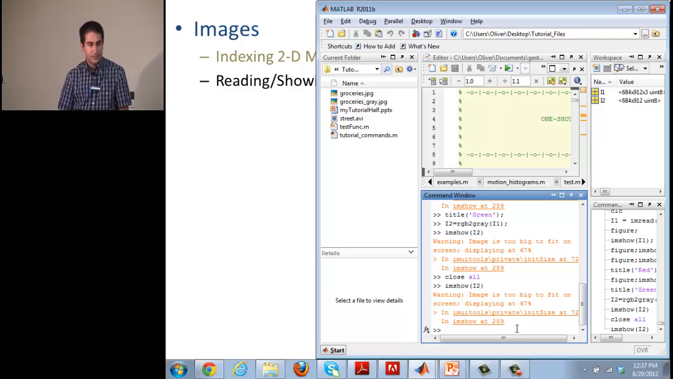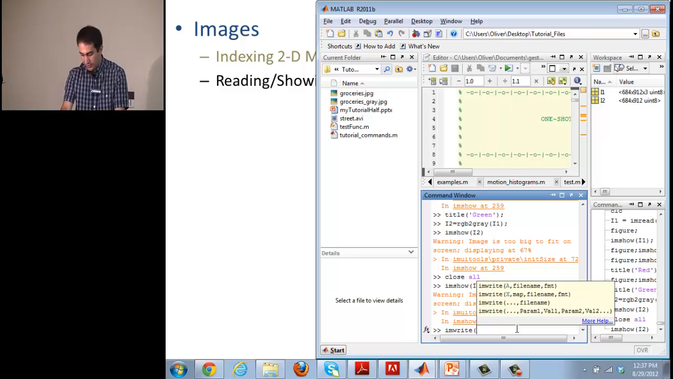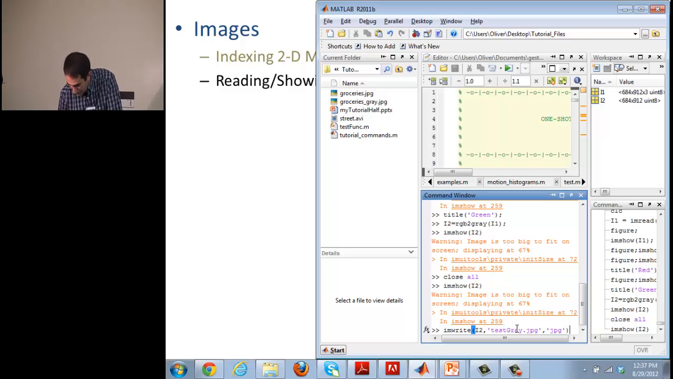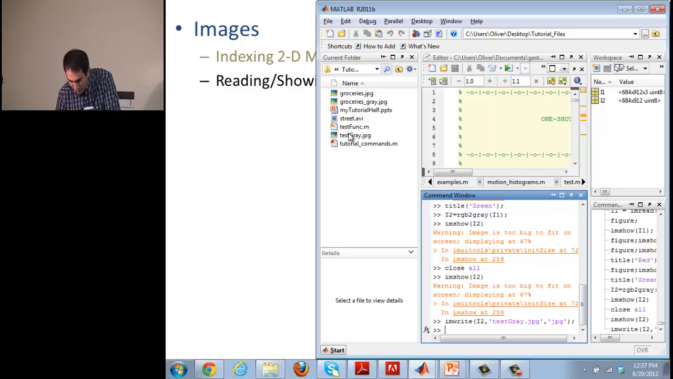And if you want to write this image, you can use the imwrite command. And here, when you open the parenthesis, it gives you feedback on how to call the function. You write the name of the matrix, which is going to be I2, and you write some name, let's say test gray dot JPEG or bitmap, anything you want, and you write the format here. So as you see, there's a new image here, so that is saved.